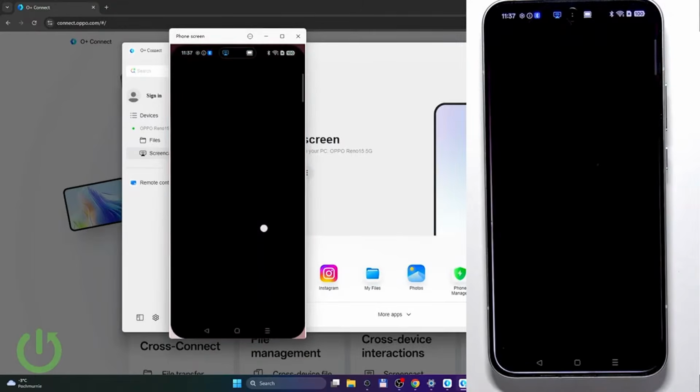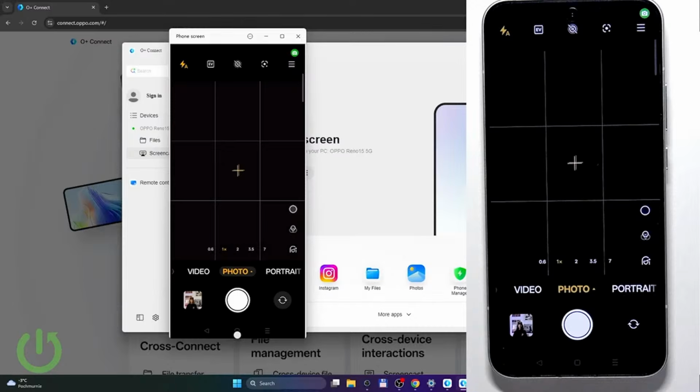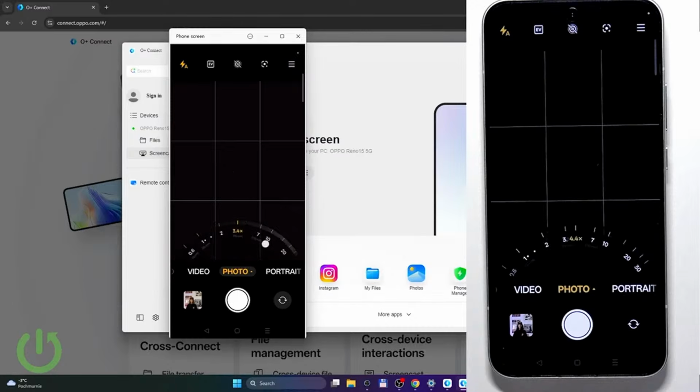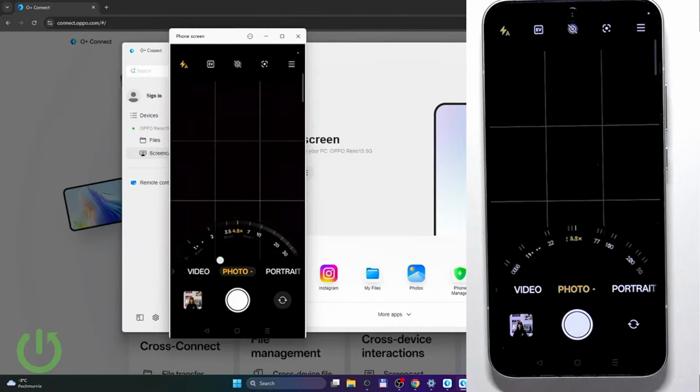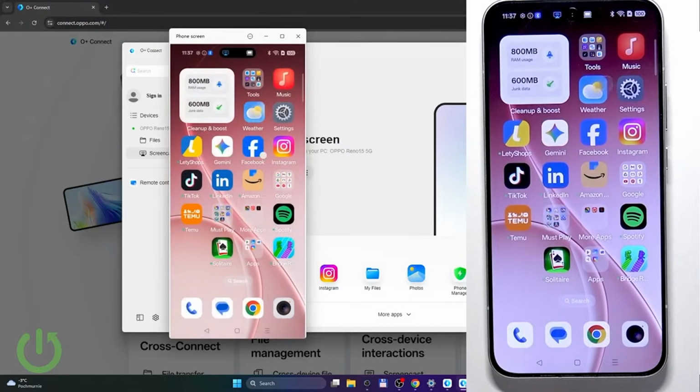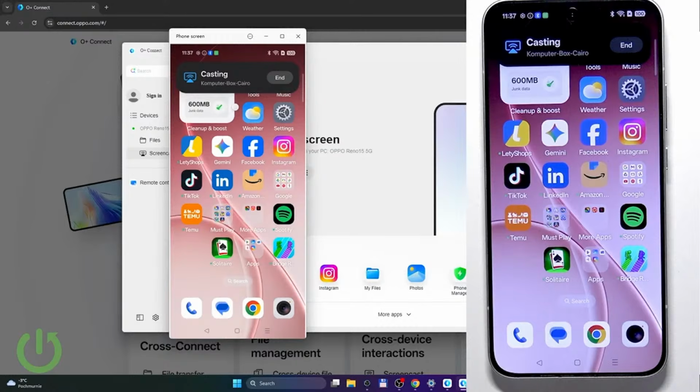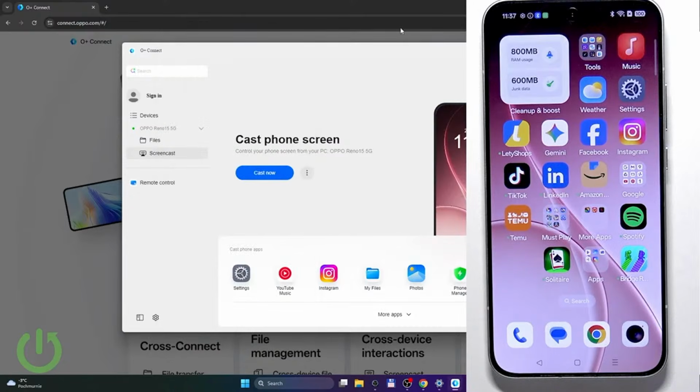And I think that this is really, really nice because as you can see, we can manage our camera, zoom, we can search the internet, enter our files. We can just do everything with just a couple of clicks and just installing this application, and we don't even have to have an account logged in on the PC application. So I think that's it, and we can click end here to end the connection.